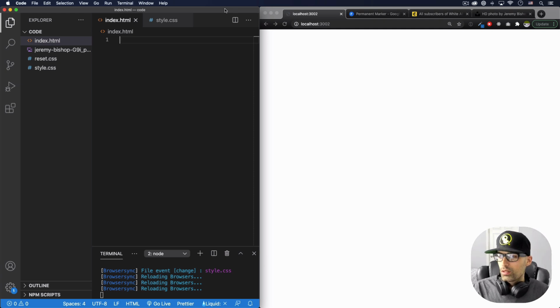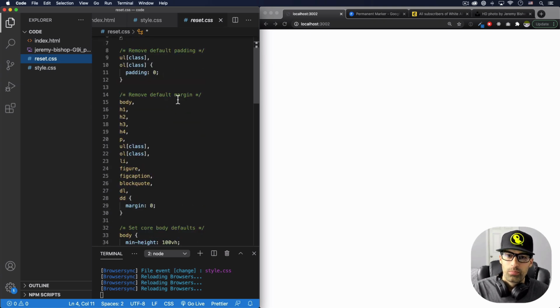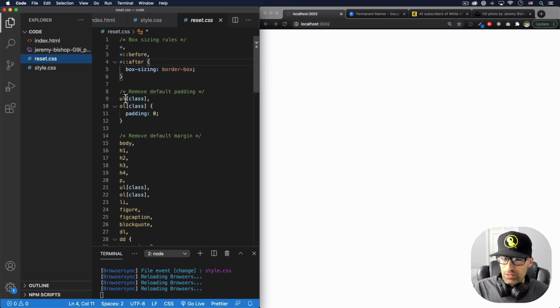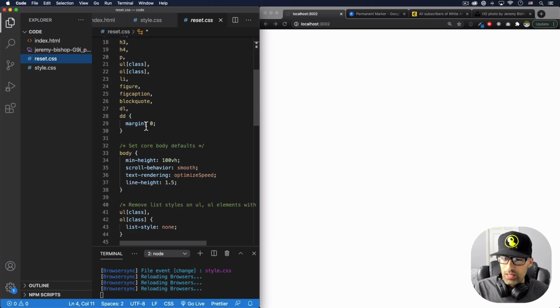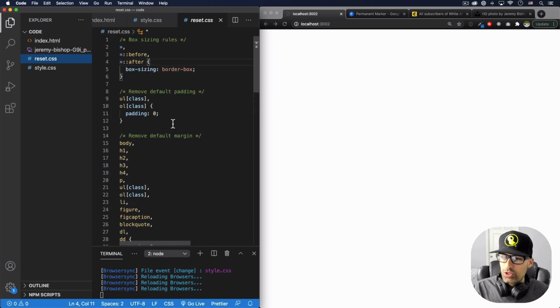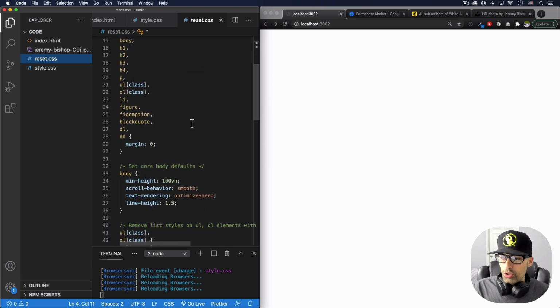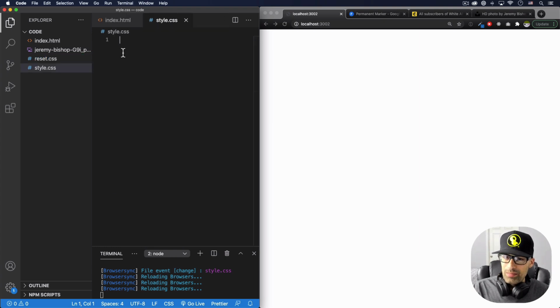Now in VS Code, I have my HTML empty, my CSS empty, and a reset CSS. All this CSS is doing is resetting some browser default CSS. So you can see UL, OL, padding 0, the box sizing, H1, H2, all this, margin 0. So all the things that I don't want to be modified by the browser. You can expand it, you can create your own.